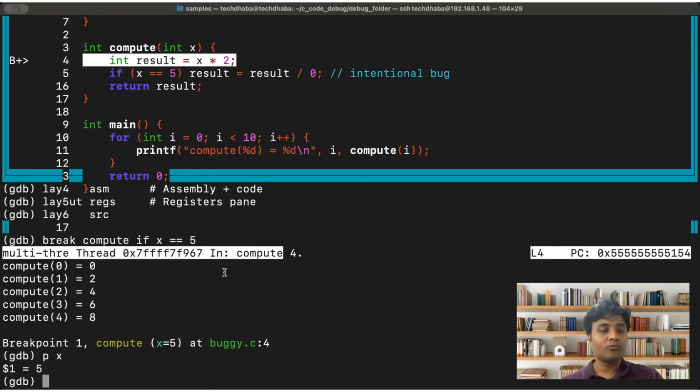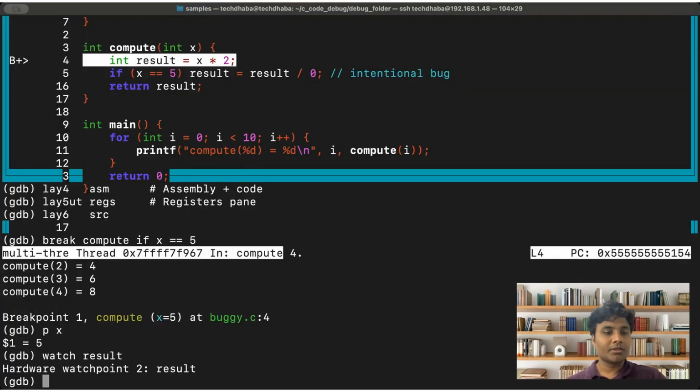Now what if you want to watch the result also, meanwhile, right? That is, what is the value of my result? So you can see that a hardware watchpoint is created, and I'll be checking what is the value of result.